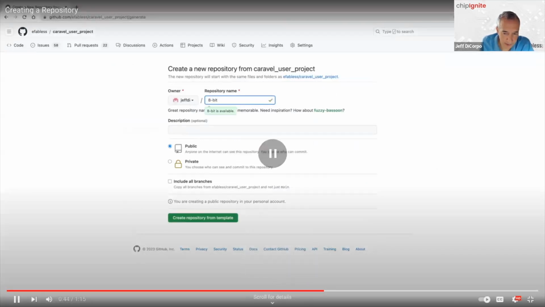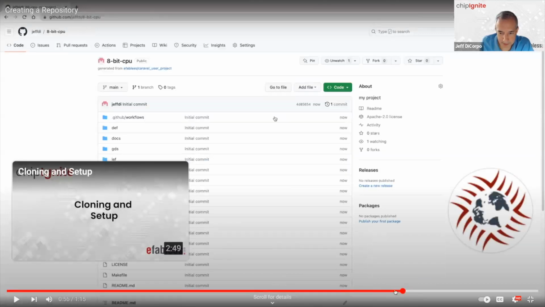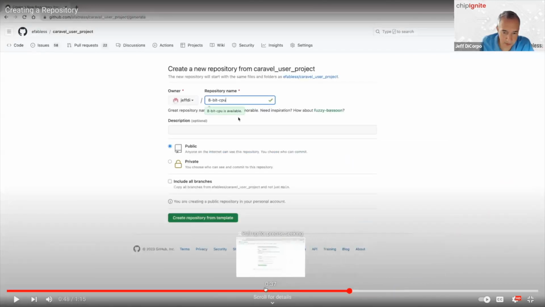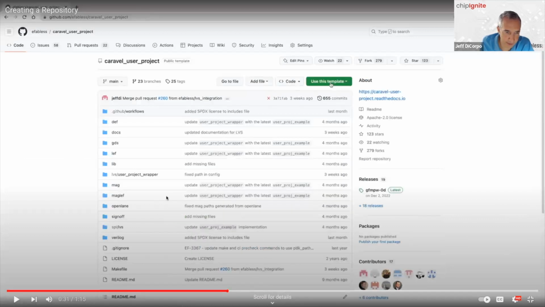So if you're working on... I'm going to skip that part. I think that's pretty basic. The main thing here is, as shown in the video, you're going to want to go to the Caravel User Project repository.